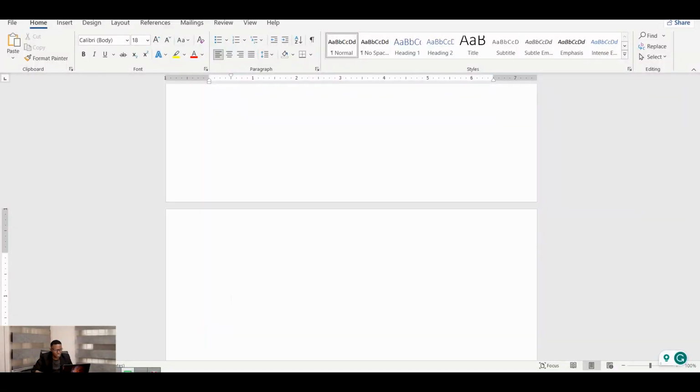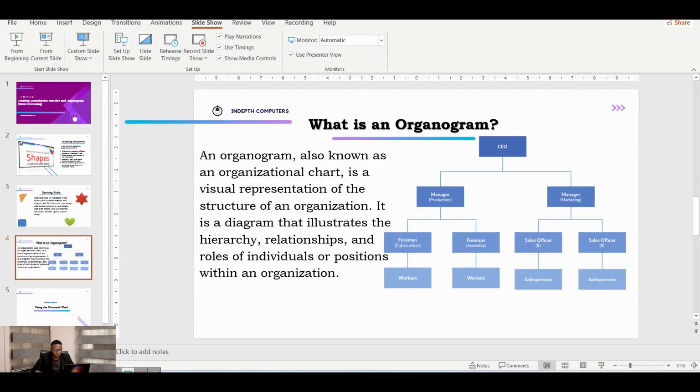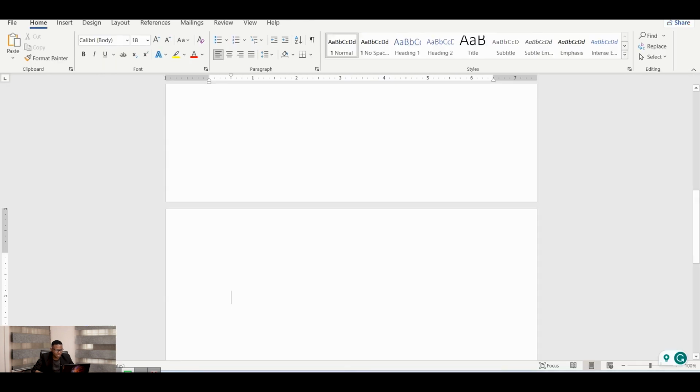Now, the next thing I want us to quickly do, remember we explained what an organogram is. We want to quickly design an organogram, still using shapes. So I'll just scroll down. Remember, what I said that we are going to be creating is this particular organogram here. So this is what I want us to create. So let me go back to Microsoft Word.